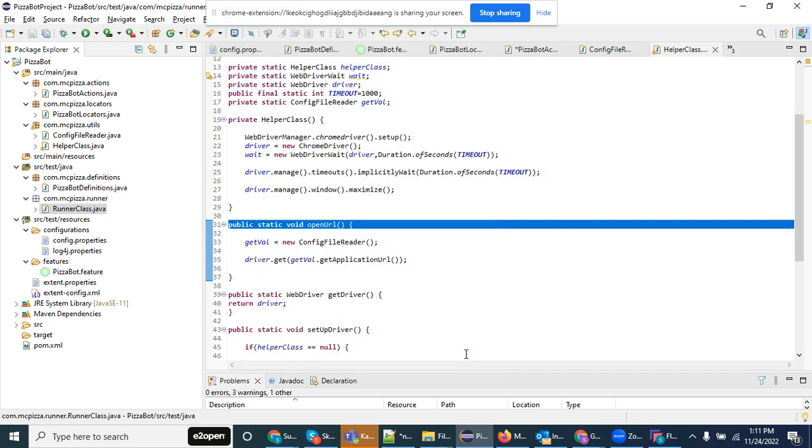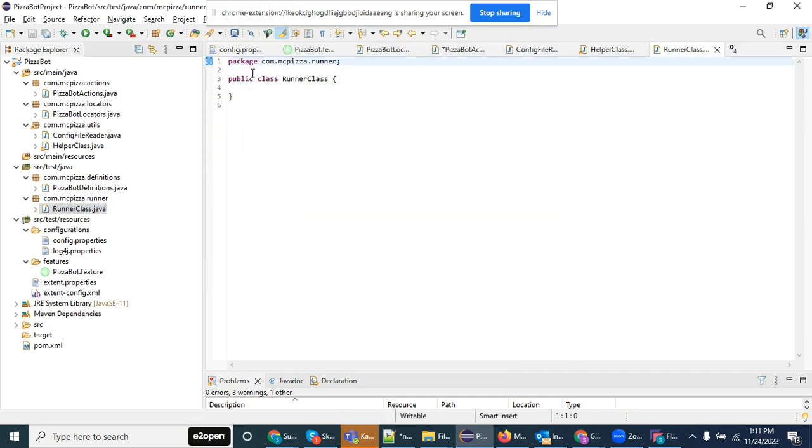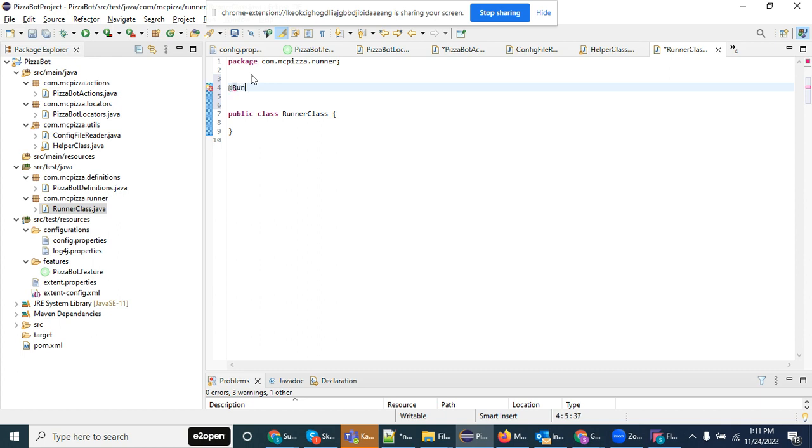Okay. In this runner class, I maintain only one thing, that's nothing but configuring which feature has to run. If we have n number of feature files and n number of step definitions, in that case, if I want to run specific ones, I can mention it here. So that is the use of this.